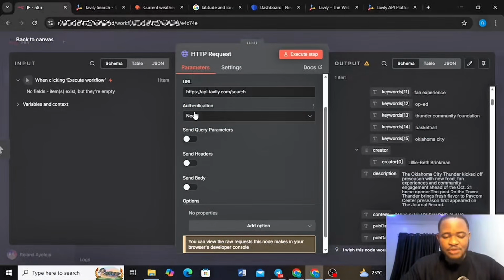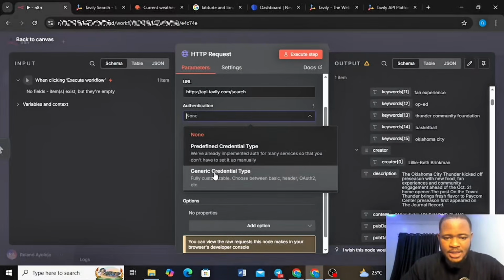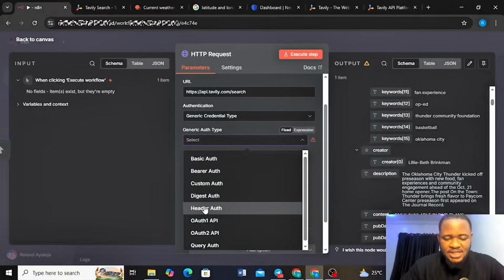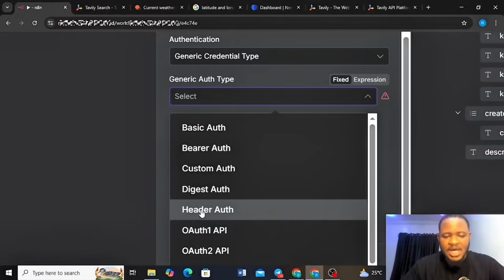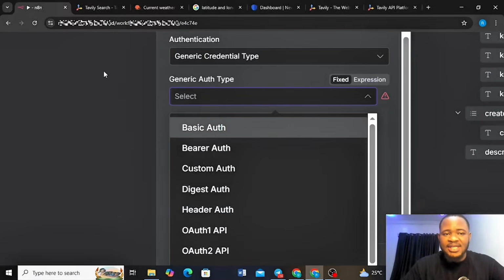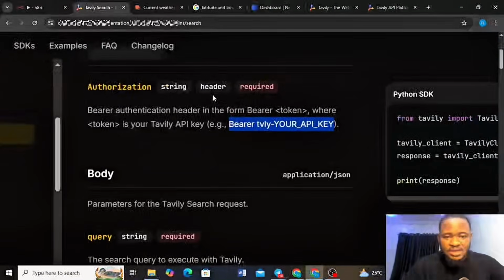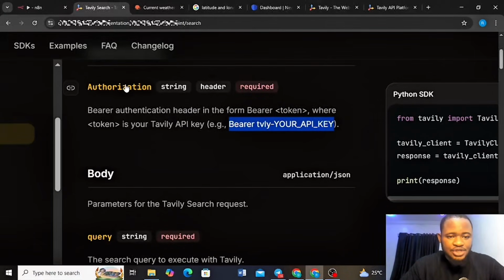So I can do it in one of two ways. I can either come to this first place, and then choose generic, and then select header. You can see this header auth, that's what I'm using. And how do I know it is header? Again, the documentation already told me. You can literally see it here. You can see header. This is a header authorization.